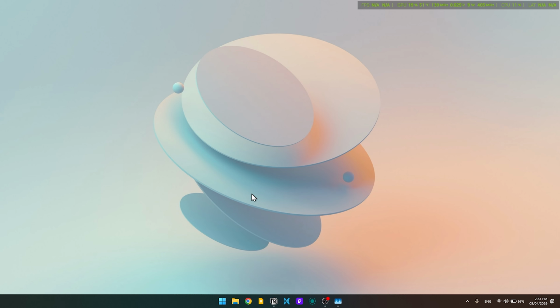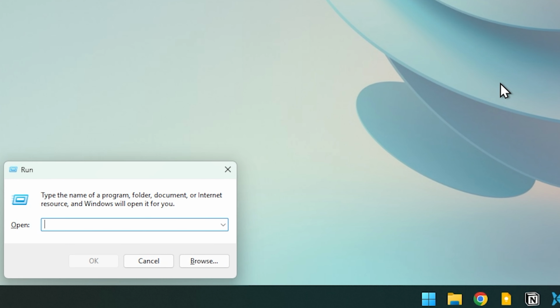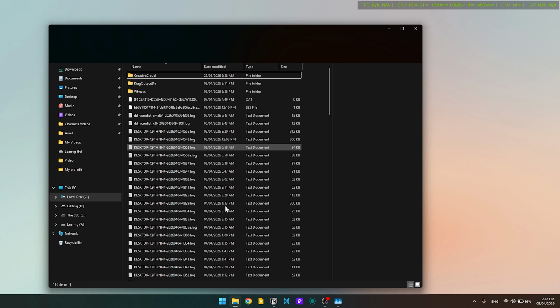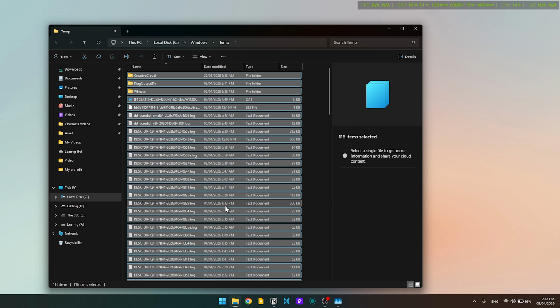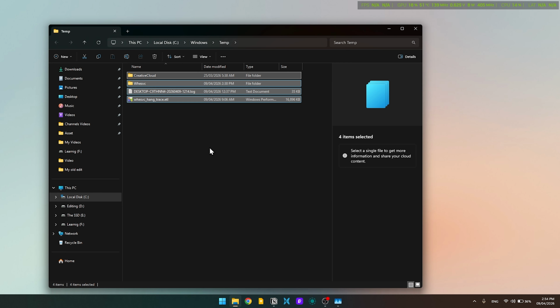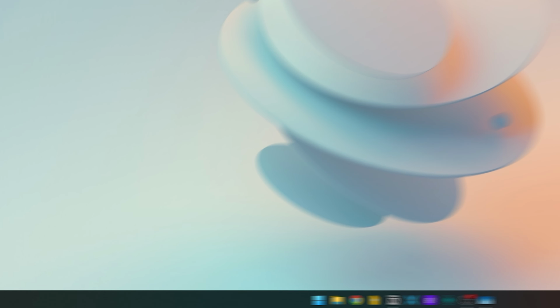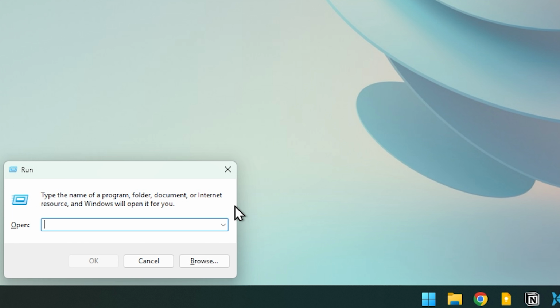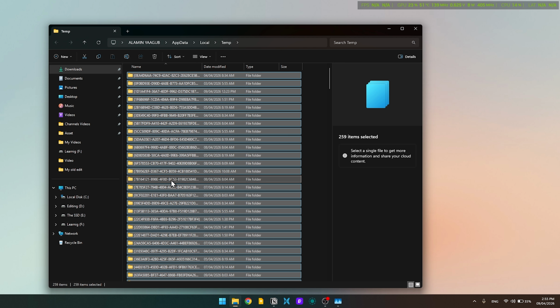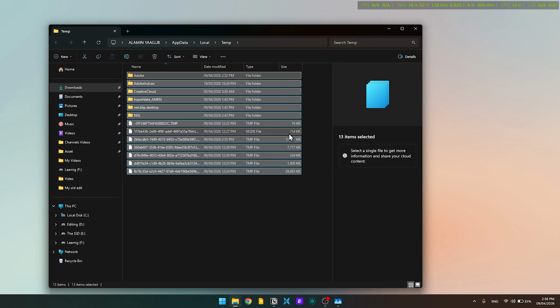Next, deleting temporary files. Click Windows R, type temp, hit enter, select all these files and hit delete. Check this box and click skip. Close this window and press Windows R again, and this time type %temp% and hit enter. Control A, delete, check this box and click skip.